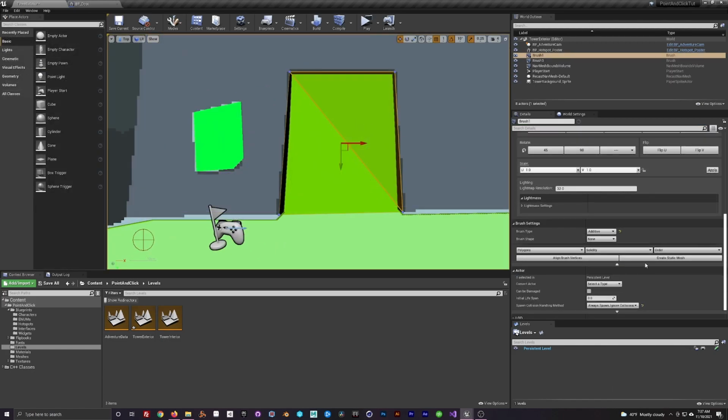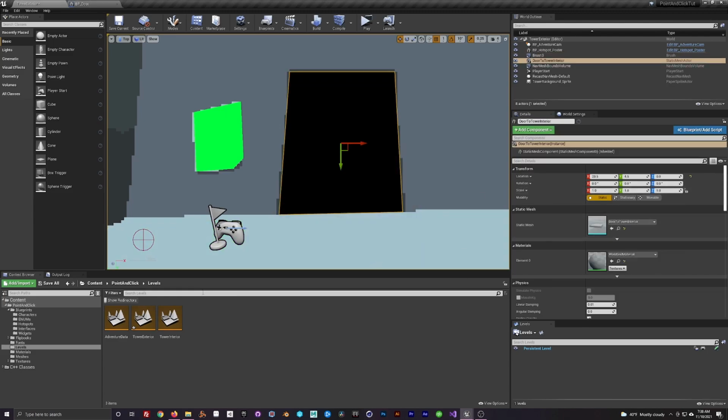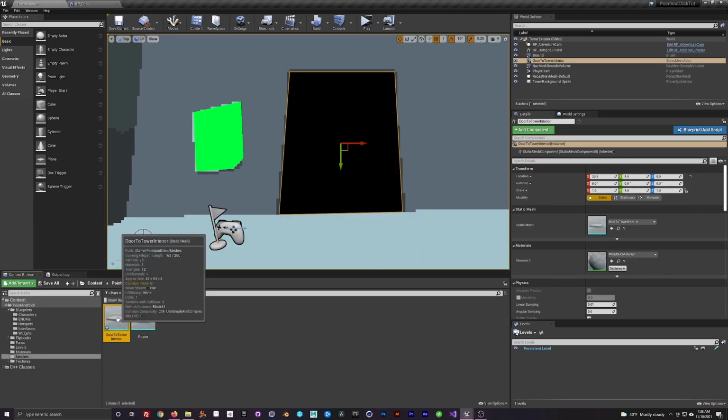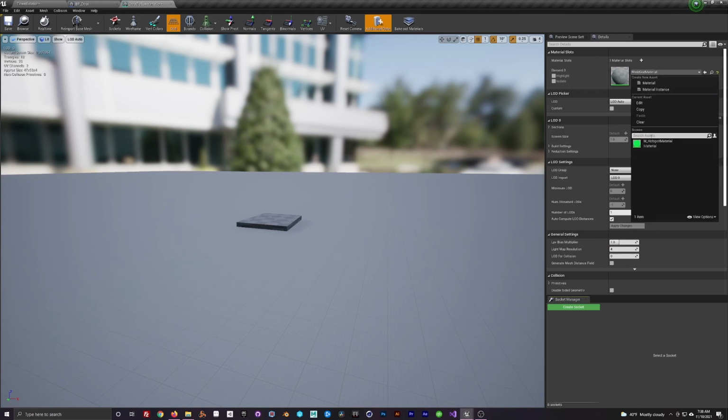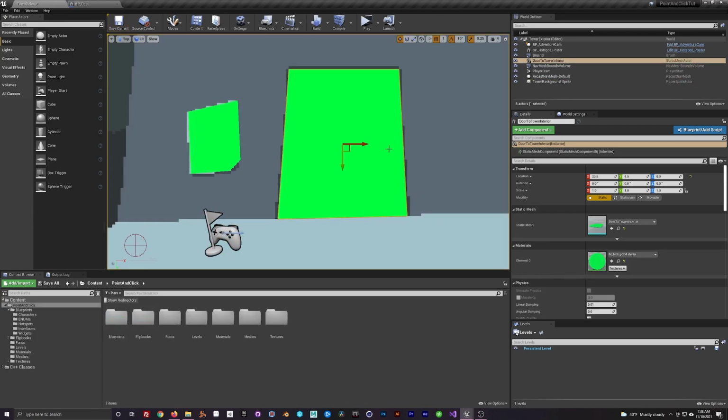All right, and with that selected, make sure we create a static mesh, and we'll save that in the meshes folder. And I'm just going to name this one door to tower interior. Cool, and now we can open up that mesh and select the hotspot material that we made before and save that. And you can delete it from the scene.